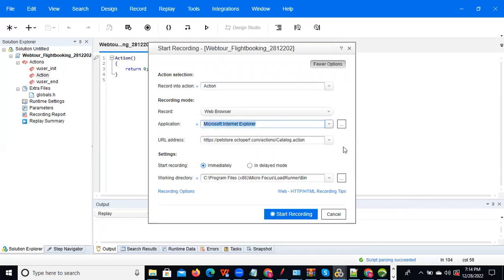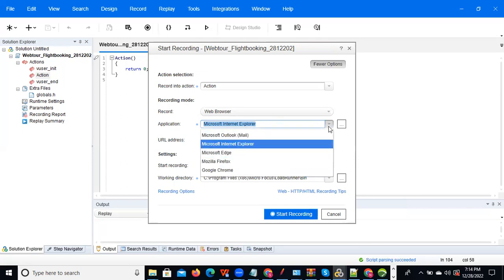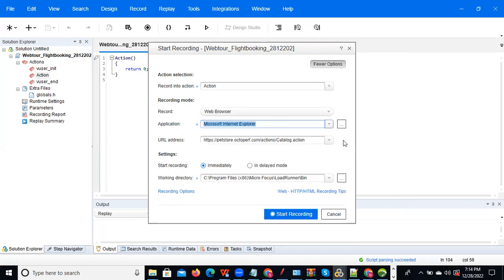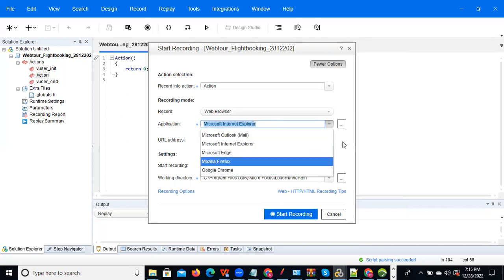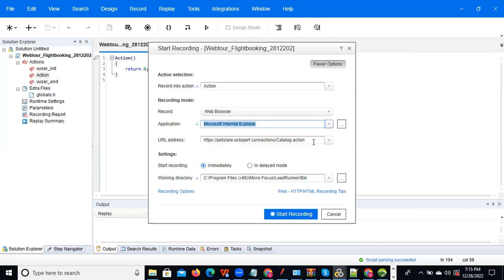If you don't have any browser, maybe you are unable to see all browsers here. When you are recording for the first time, you are unable to see this because you have just installed the software, but we need to do this. Okay. And after that, this is the URL. Whichever application you are doing, you need to give that URL first.